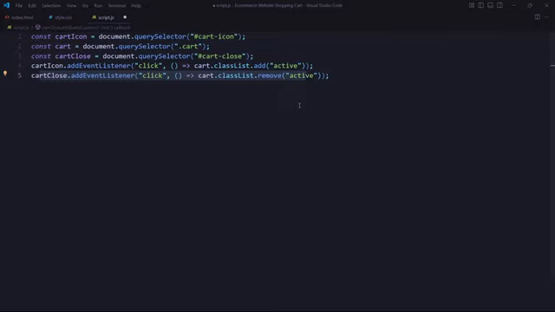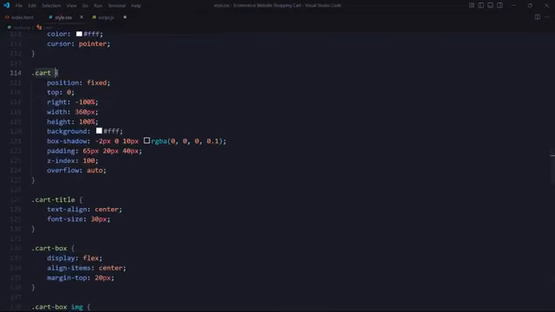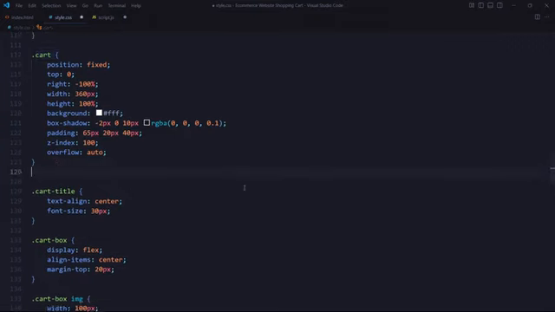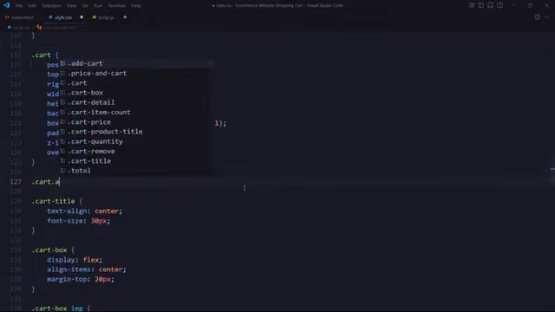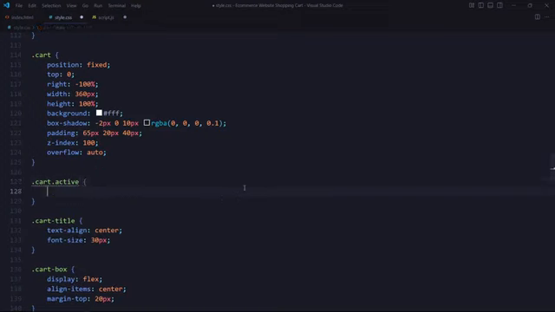Before we can see the results on our website, we will add the active class to our CSS. We will add it to the element with the cart class. Here, we set the value of the right property to 0 to make this element visible on the right side of the screen when the active class is added. When the active class is removed, the right value returns to -100%, which is the default value of the shopping cart, meaning it will be hidden again.